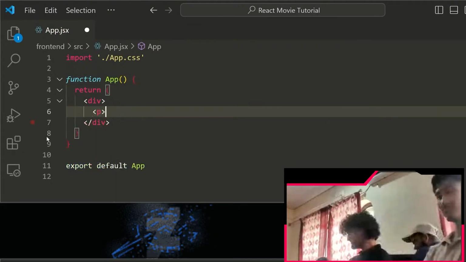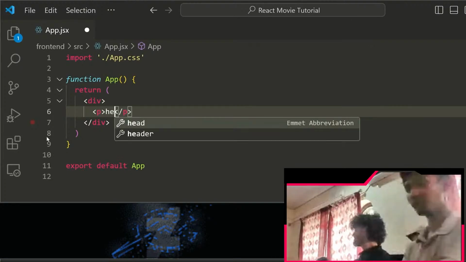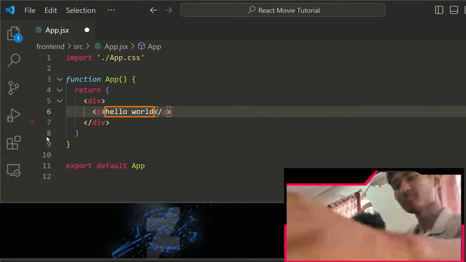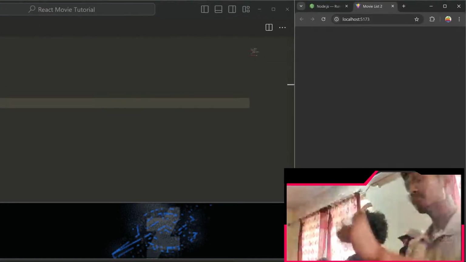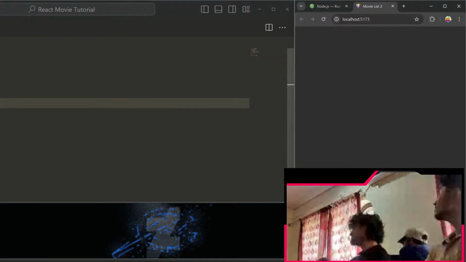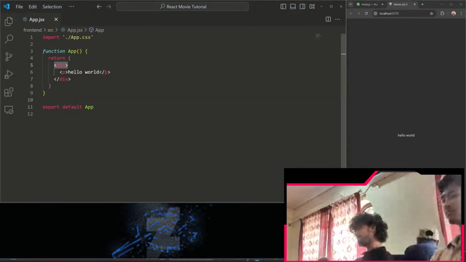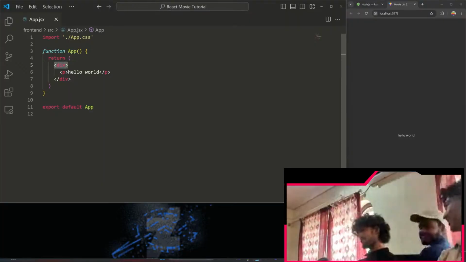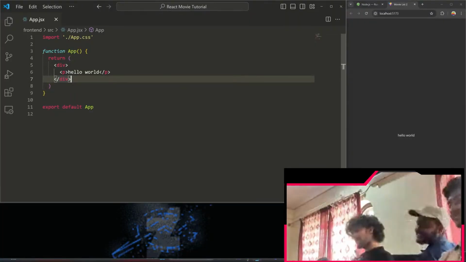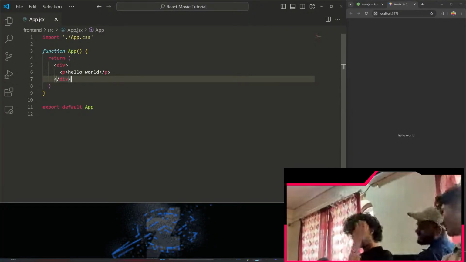So we have a div, and for now we're just going to return a very simple paragraph, and we can just say something like hello world, and if we save this, you'll see that in the middle of our screen, we now get hello world. Okay, so that's the first thing to understand with JSX, is we're returning it from a component, and we can't return multiple elements at the same level.